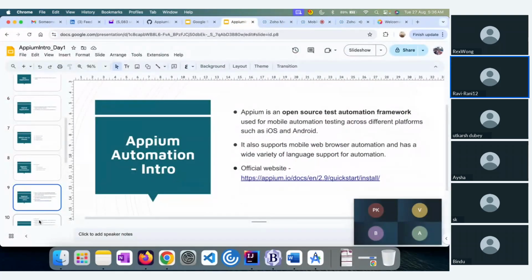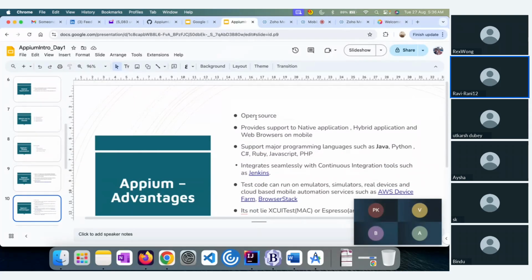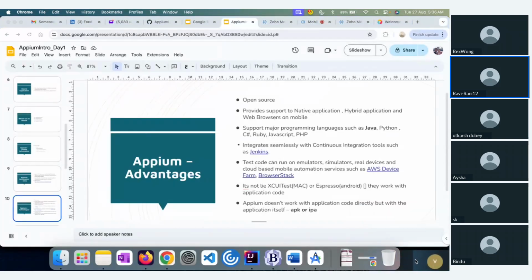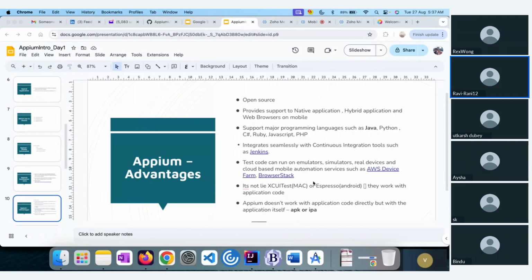And the next one would be, what are the advantages of using Appium? That's the first and foremost question people will be asking in your industry when you propose a tool. So what do I get if I use this tool? Basically it's open source. That's the main advantage. No need to pay anyone. And it supports almost all the applications, whether native, hybrid, or web browser, and the major programming languages: Java, Python, C Sharp, JavaScript. PHP has become a little old, but it still supports it, and Ruby as well, because Calabash, the tool that we saw other than Appium, uses Ruby.